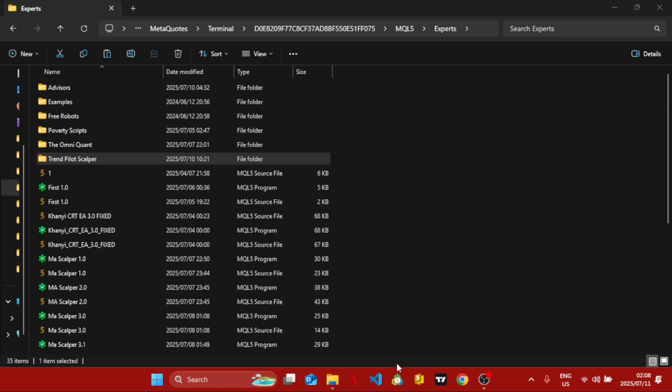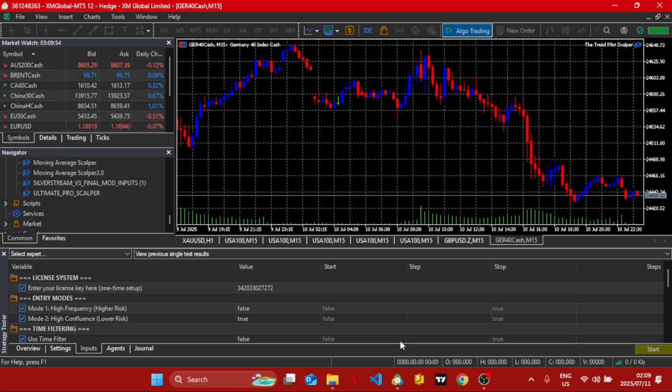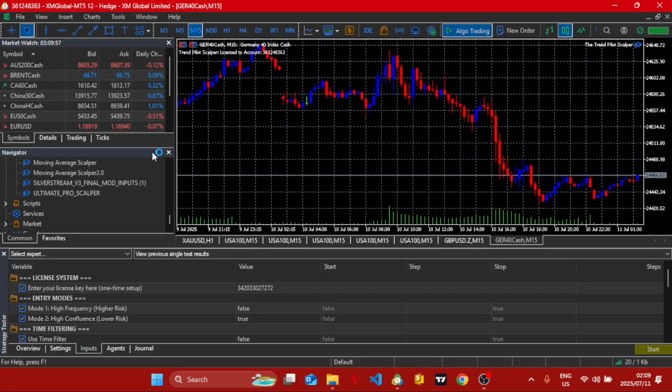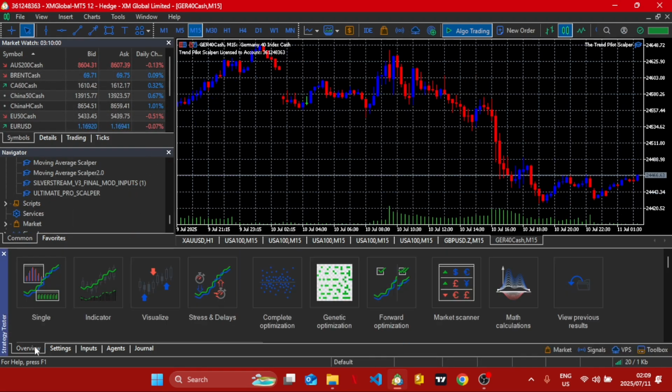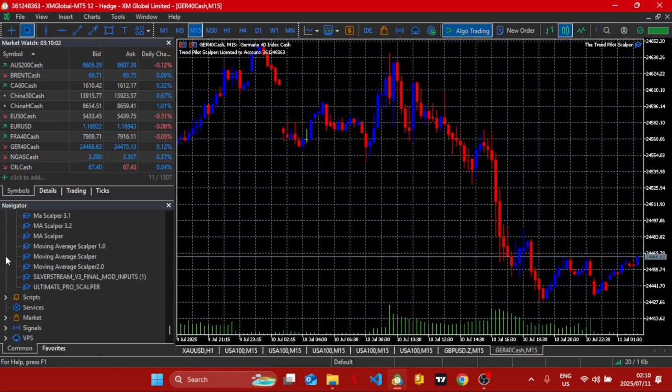The computer's been acting like a diva this whole day, so I'll cut to the part when my MetaTrader is open. Okay, there we go. Let me close that. And as you can see, XM Global, blah blah. Let me remove this since it's already on my chart.